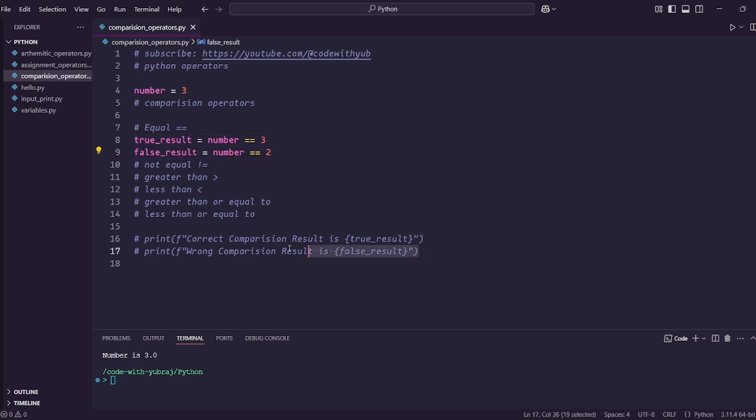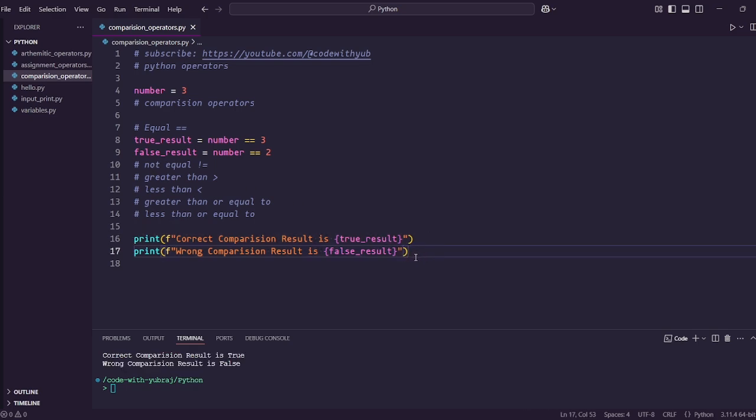Now let me uncomment this statement, which is just printing out the above variables. So run the program and the result is as follows. Correct comparison result is true, the first result was true, and the wrong comparison result is false, which means the equal operator checks the values from left and right, and if they are the same, then it returns true, otherwise it returns false.